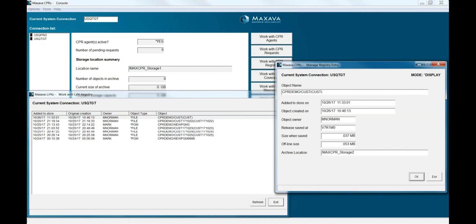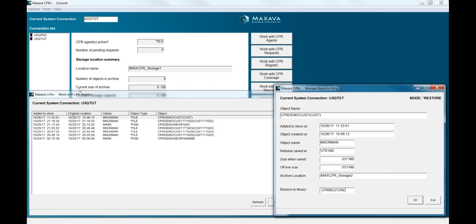The right-hand window confirms the detail of the archive. We breathe a sigh of relief, as we now know that we have a way out of the problem. We make the decision to restore this version of the customer file and request that to be performed. Note that CPR insists that the object be restored into a different library on the backup server, as we know that some manipulation may be necessary.